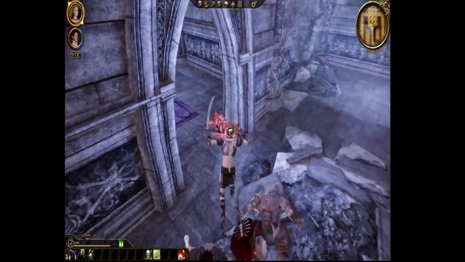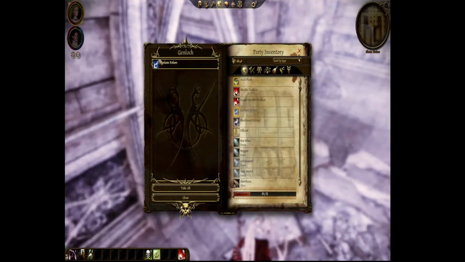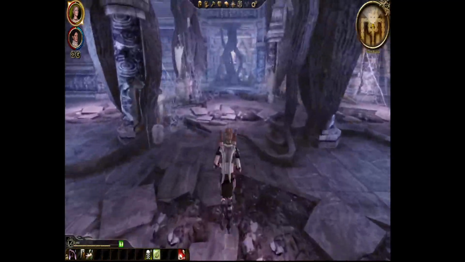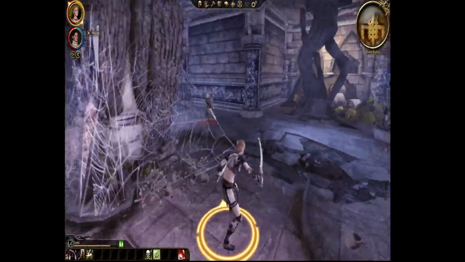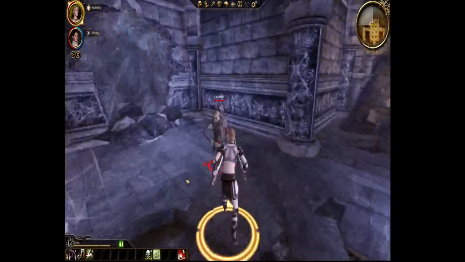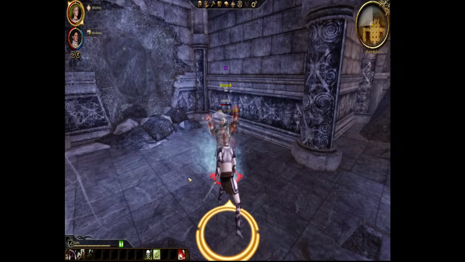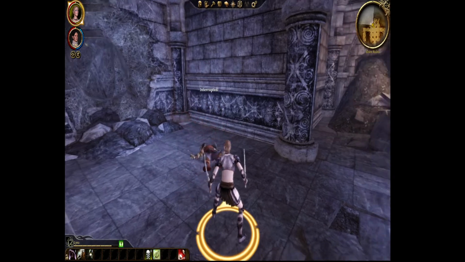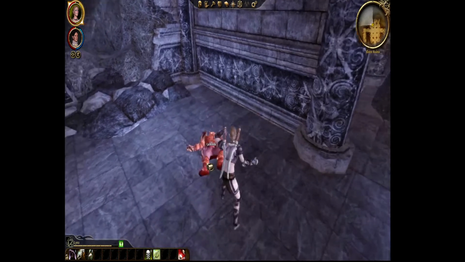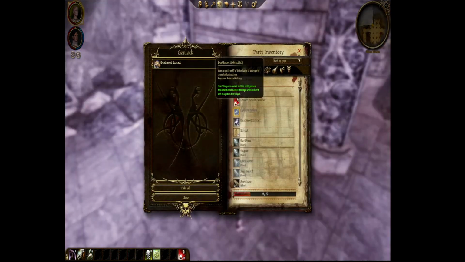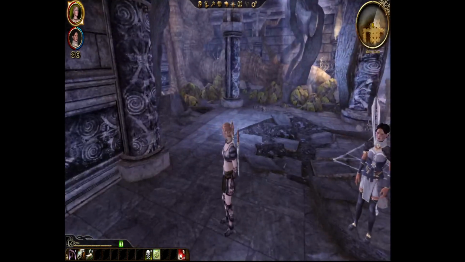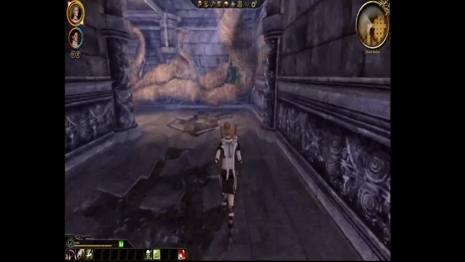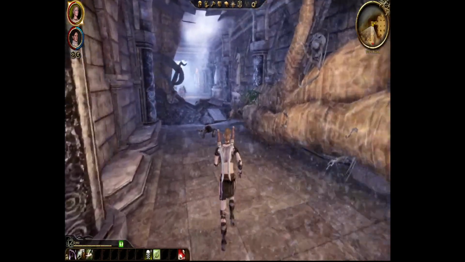Just looting all the things. Well, he's dead. Okay, let's carry on. Oh god.